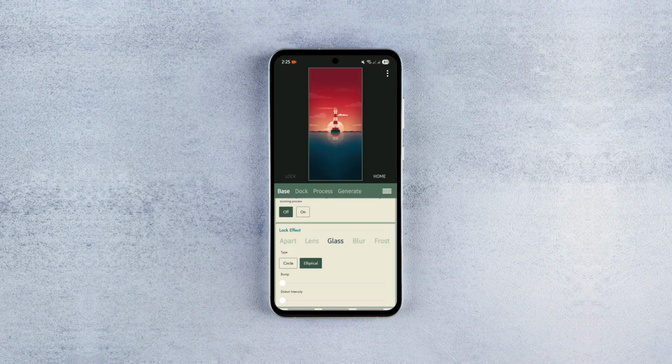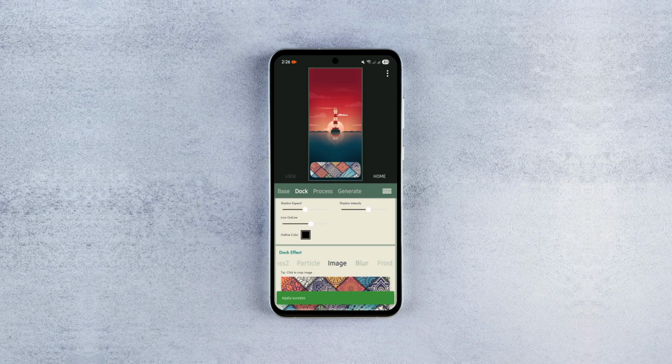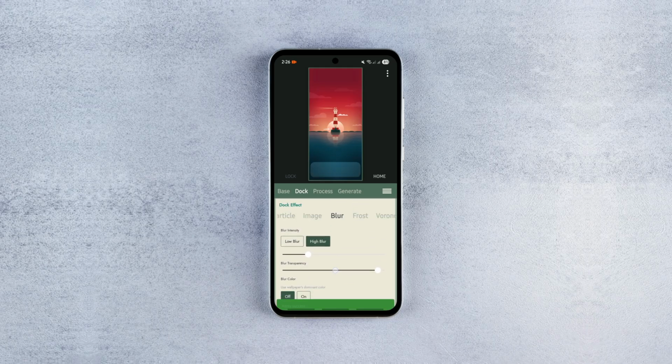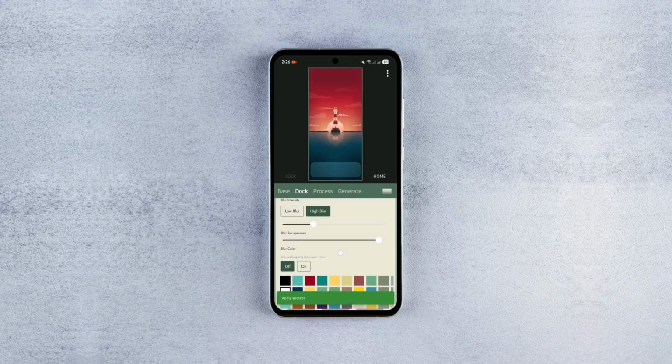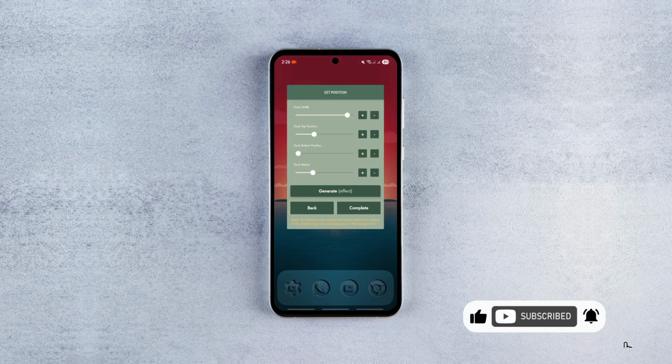Some effects don't come with a dock by default, but you can add it easily. After picking an effect, go to the dock tab, enable the dock, scroll down, choose your dock effect, and customize everything: brightness, saturation, outline, shadow, position, icon shadows, you name it. You can make it perfectly match your background and icons.